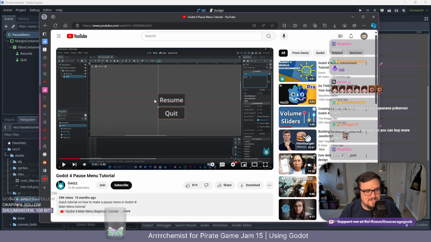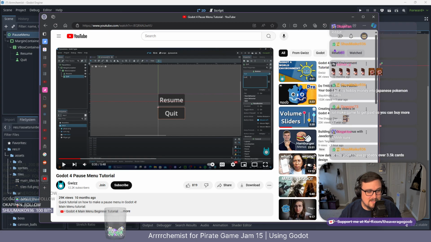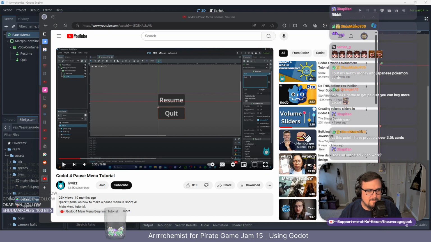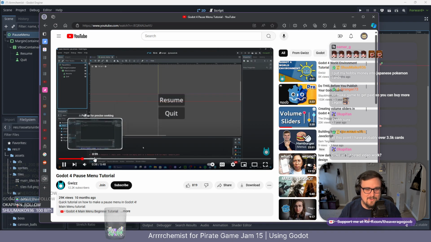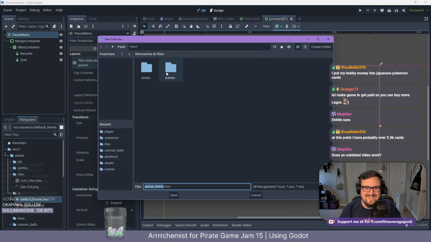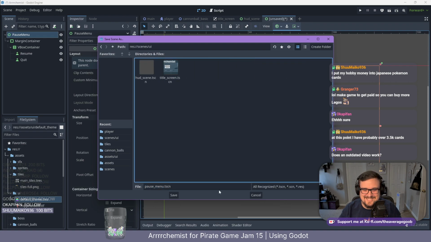I put my hobby money into Japanese Pokemon cards. Oh my gosh. I couldn't tell you how many Japanese Pokemon cards I had. Does an outdated video work? Yeah. If it's on YouTube, you should be able to link it. 3.5K cards. See, I only had like 100 or 200. I had so many. I still have some actually. Gosh, don't make me pull out my Pokemon card collection. I started trading Pokemon cards in Taekwondo. Oh gosh.